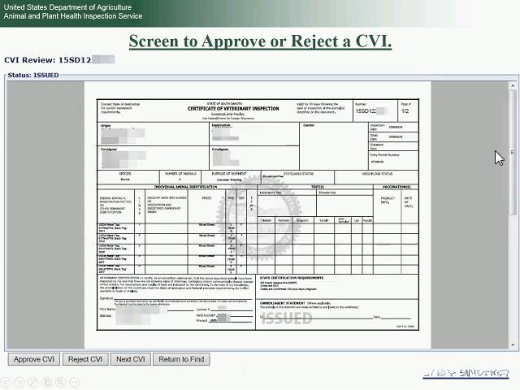Many different things. All right, and this is the screen for approving or rejecting the certificate. So this is what you would see if you checked the boxes and you wanted to review a group of certificates. You have approve CVI, reject CVI, and then next to get to the next one, and then return to find to get to your search results screen again. And here you can see all the details of the certificate.